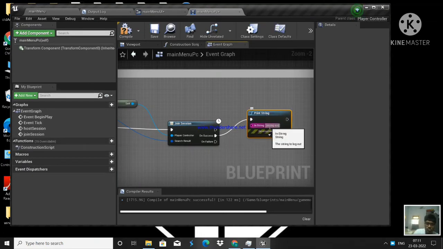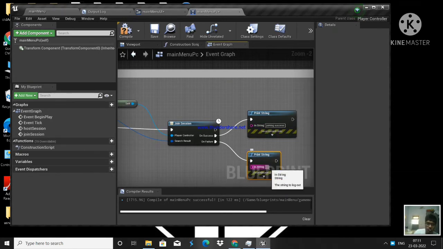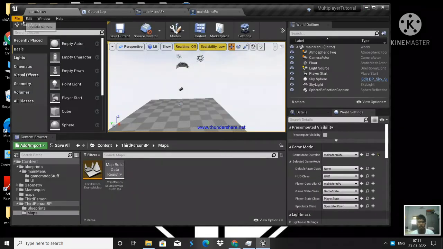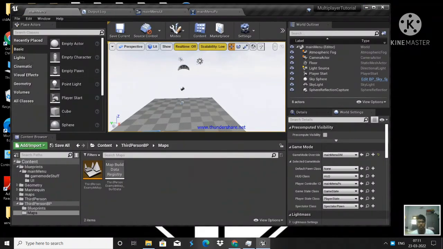You don't need to open any level. Initially, I made this mistake of opening a level. But in join session, what happens is that once you connect to a session, Unreal Engine automatically diverts you to that level where the host is hosting. So you don't need to worry about that at all. You just need two print strings, that's it. And save it up and let's try.